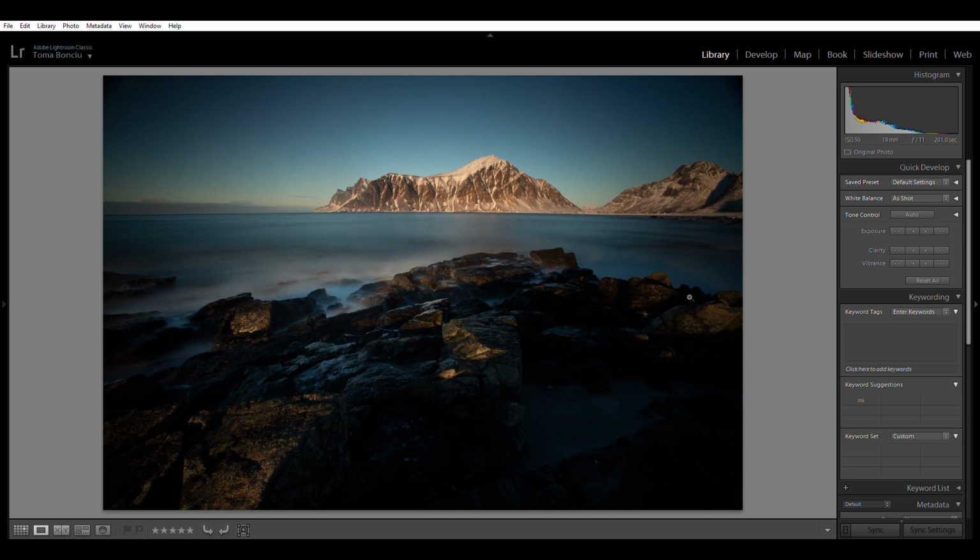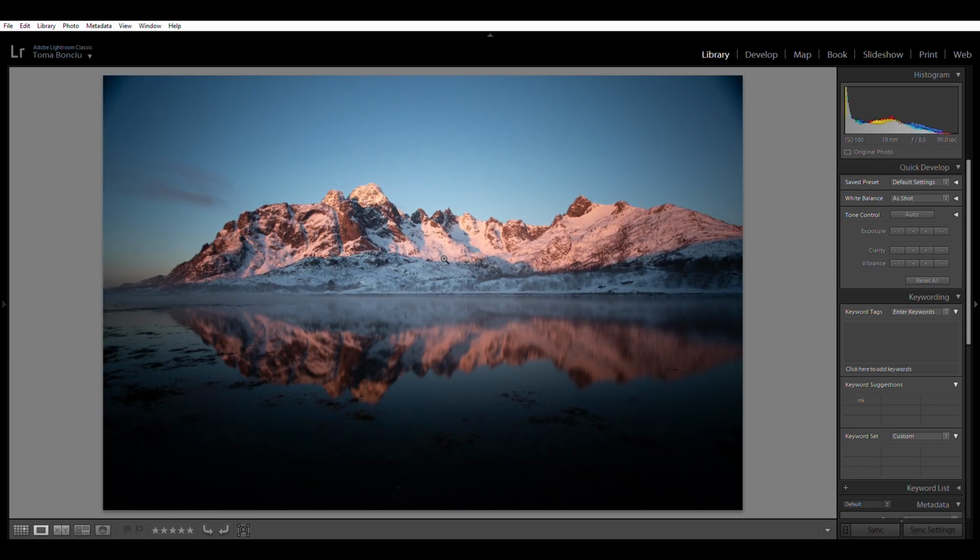Again, a pointy element, a long exposure to have a dreamy look, and then the mountains in the background. A very simple image, a very simple composition, but as I said, simple compositions, in my opinion, work the best. And now the last image is this reflection, and I want to point out something.